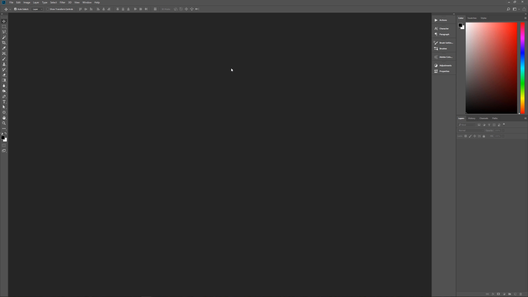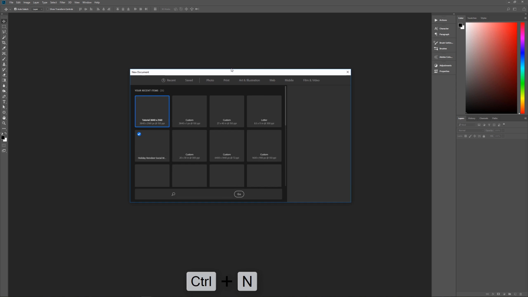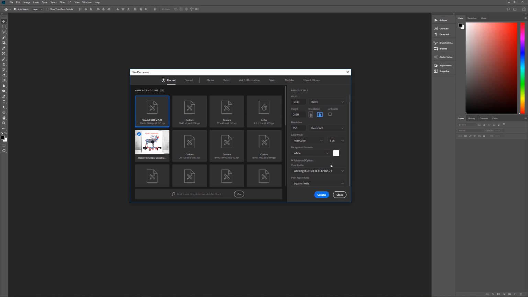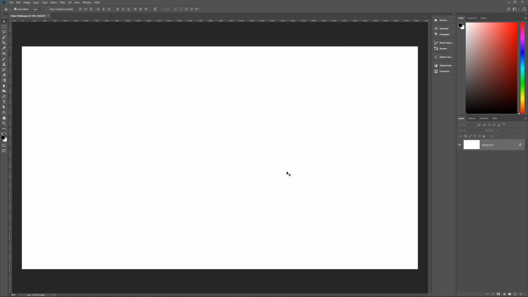So with all of that out of the way, let's get started by hitting Control N on the keyboard to bring up the new image dialog box. Let's name this Stripe Wallpaper, because that's what we're making. And let's do our width of 3,840 pixels, height of 2,160 pixels, resolution is 150 pixels per inch. Color mode is RGB, 8-bit. Background contents doesn't matter. We're going to change that. Our color profile is going to be sRGB, and our pixel aspect ratio is square pixels. Hit create. We're now ready to begin.